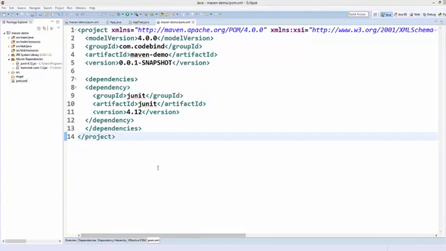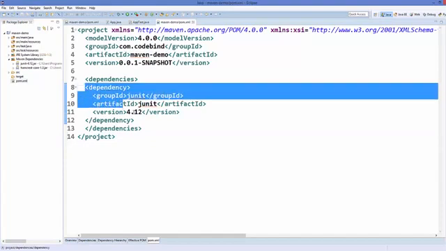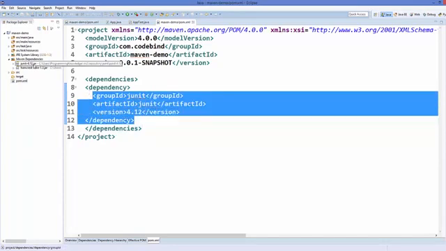In this video we will learn what transitive dependencies are in Maven. In the previous video we saw how to add dependencies in our pom.xml file, and in the last video I added this dependency for JUnit. When we add this dependency, you observed that this jar file is added to your Maven dependencies here.